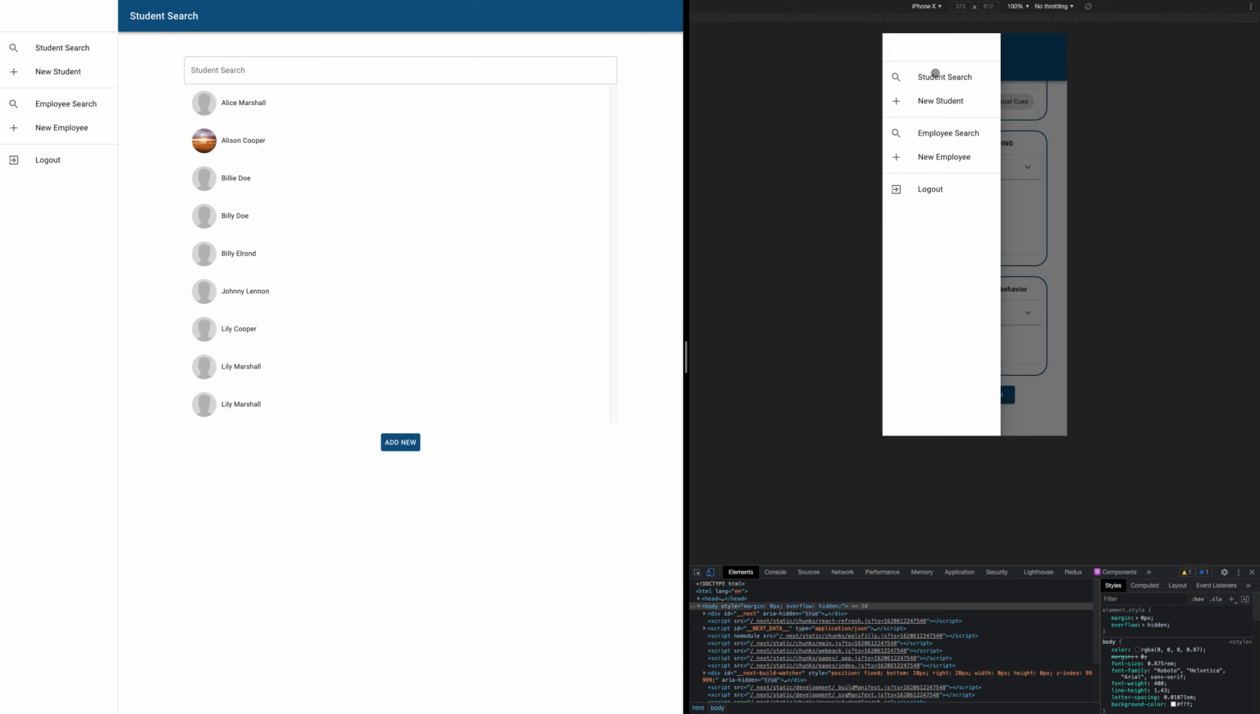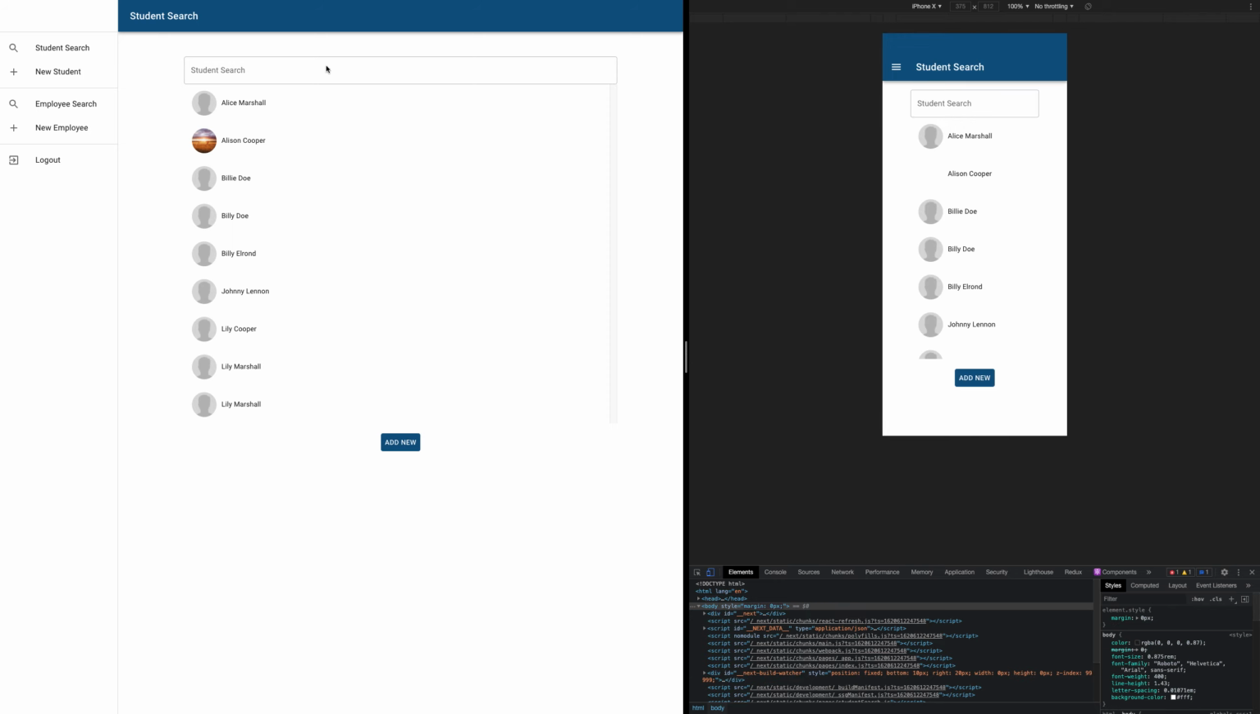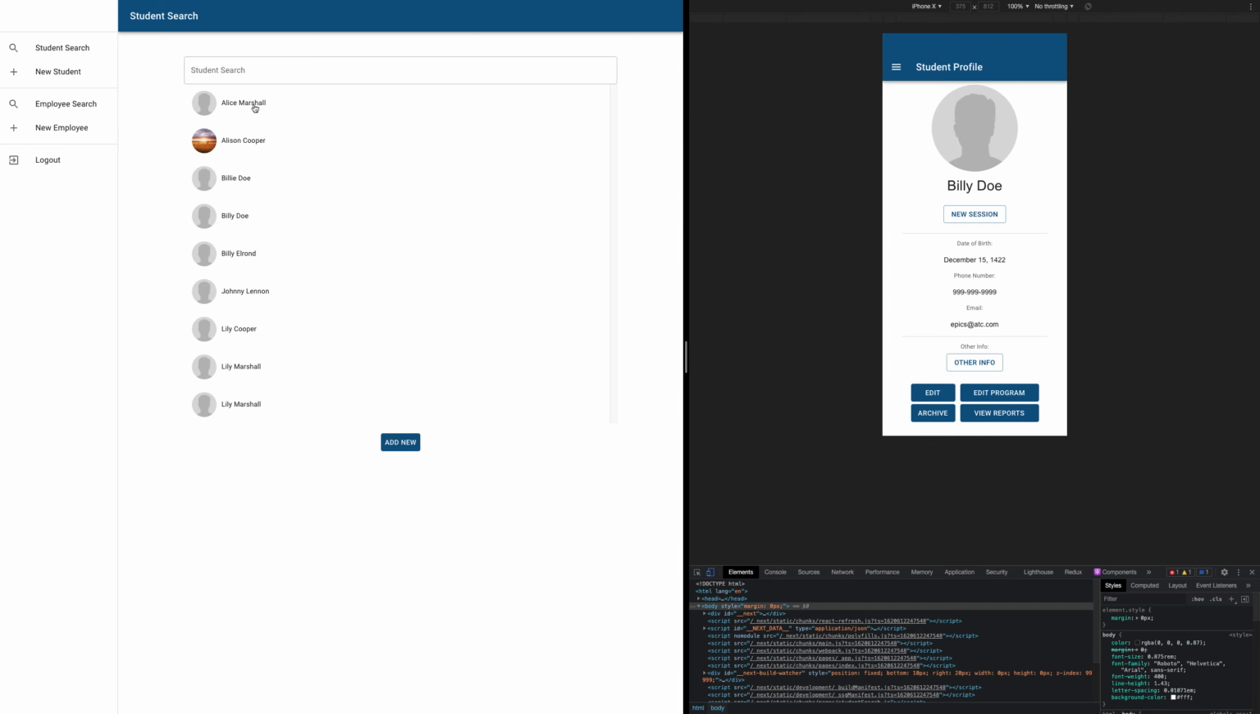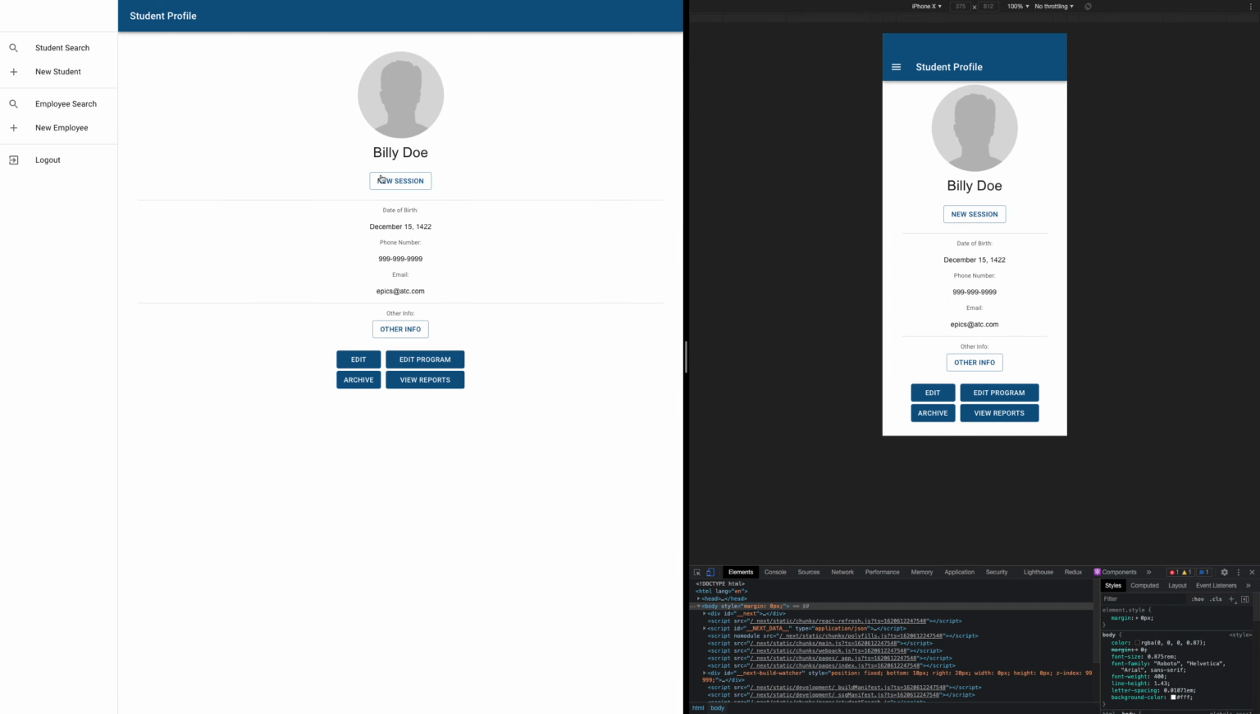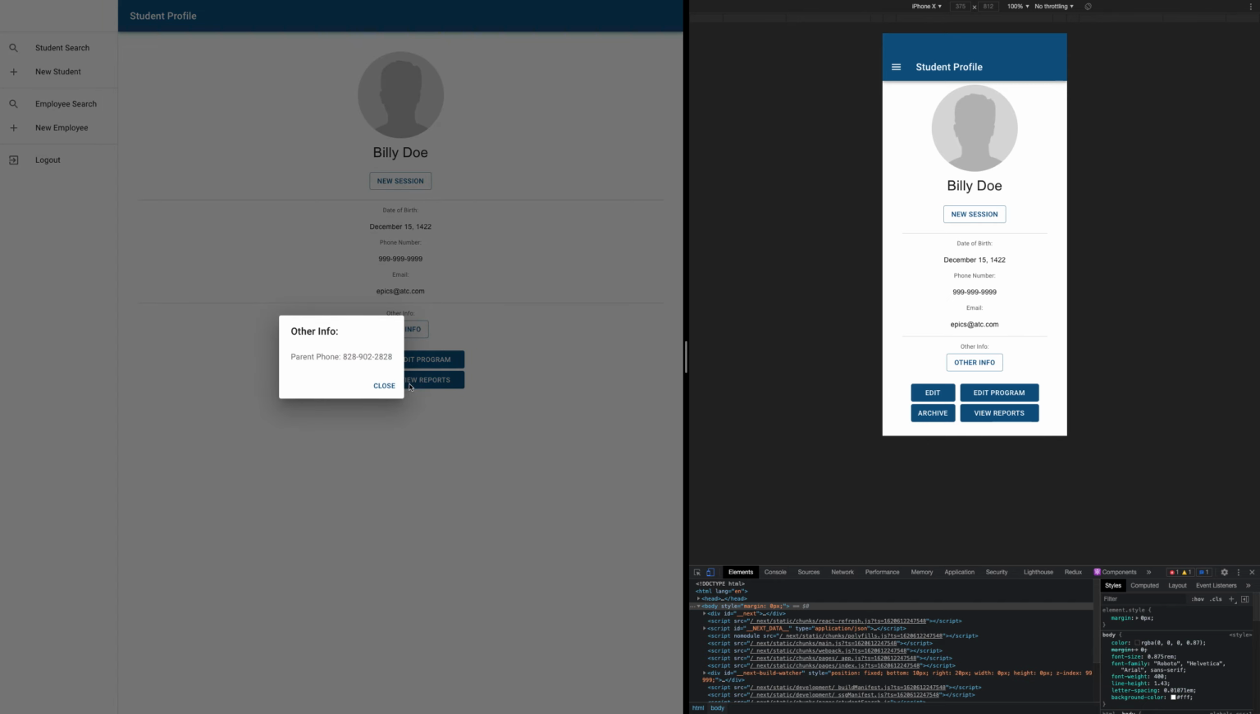As you can see, the nav bar over here, everything is responsive. In desktop, it stays there constantly, and in mobile, for better responsiveness, it pulls up and pulls away. Then another part of the student profile, we did new session. Here it pulls up other info.